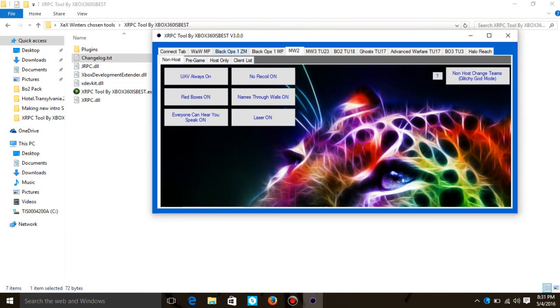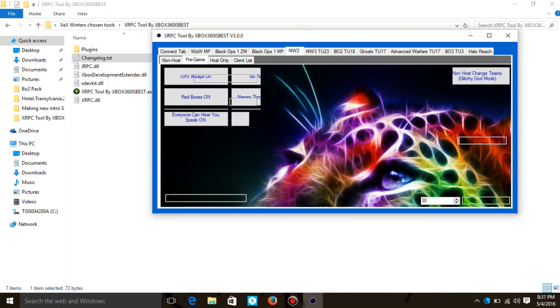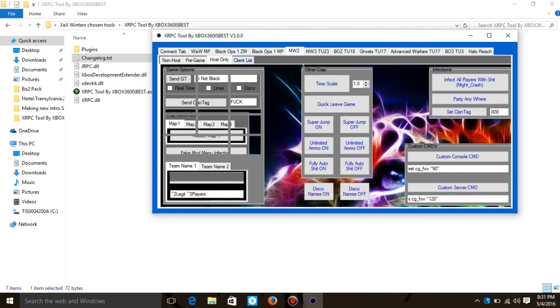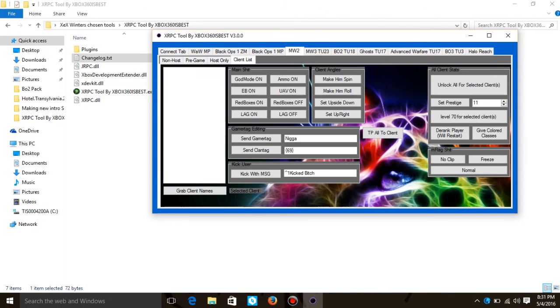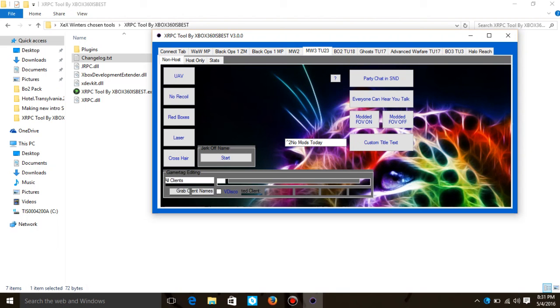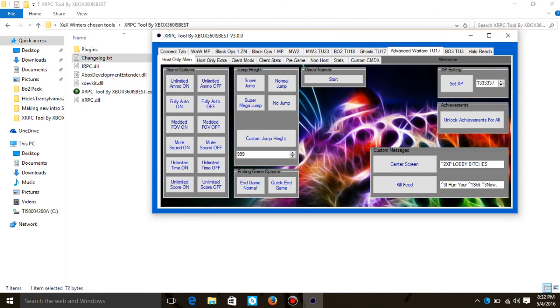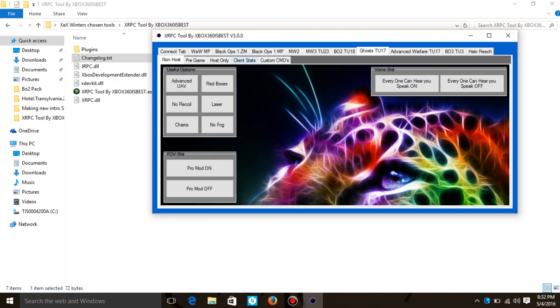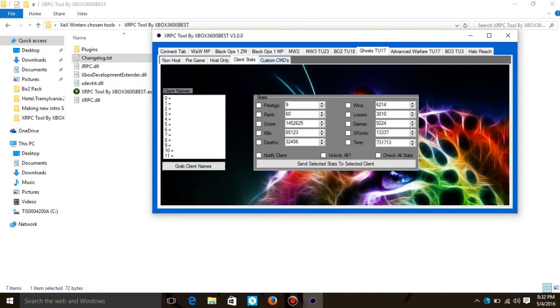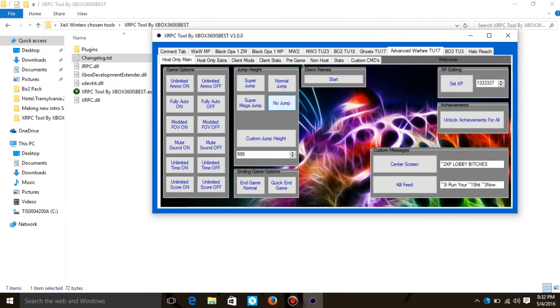On MW2, basically the same. You don't get a lot of non-hosts, but pre-game you get a bunch. Host only, client list, get names, kick, host. Then MW3, and Advanced Warfare. Ghost has a bunch of options too. But Advanced Warfare, yeah, pretty good stuff.